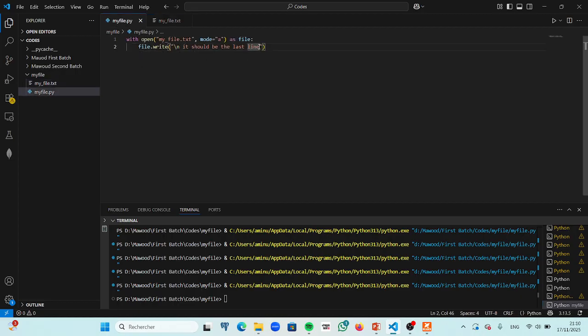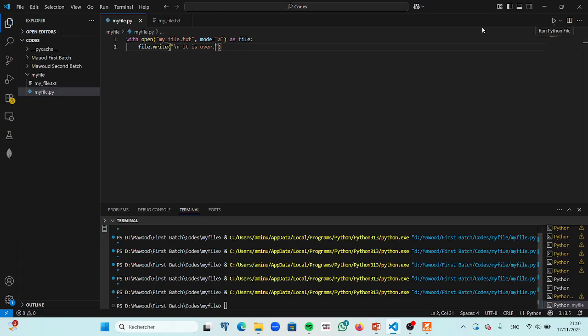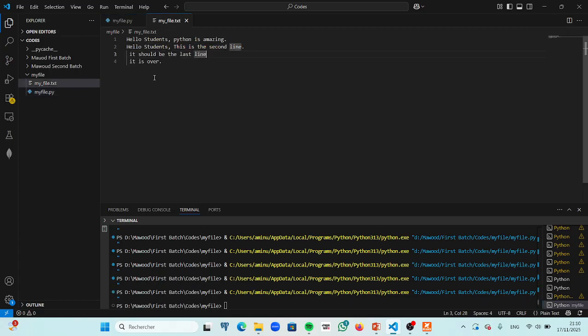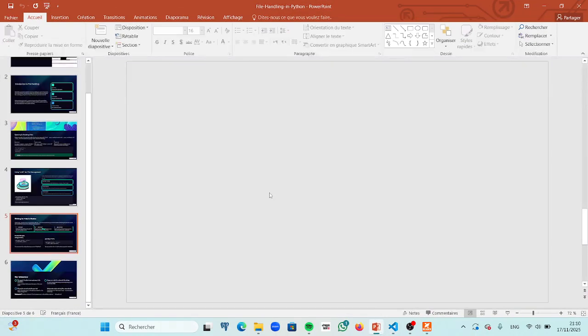Now if I want to add another line, it's over. You can see we can add a new line using this backslash n. So this is how you can read a file, write a file, and how you can manipulate a file using Python.